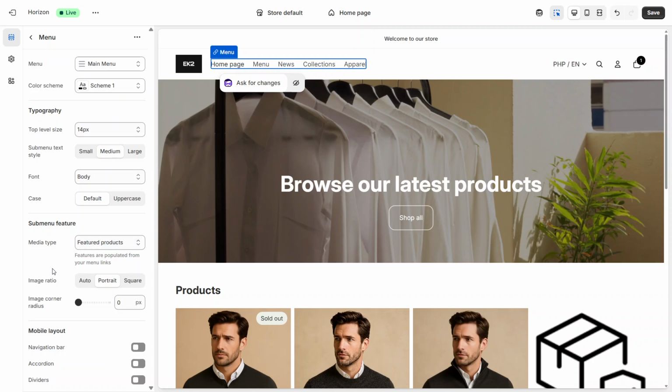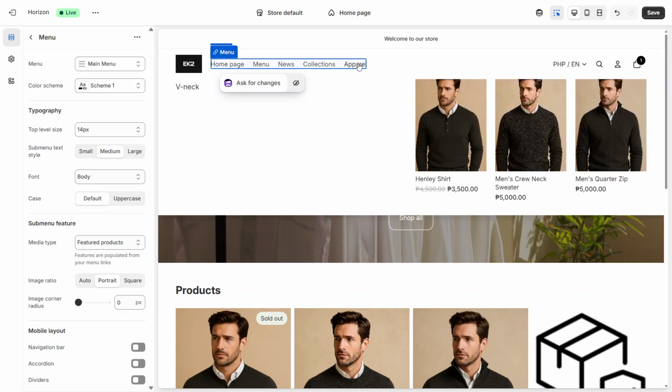Now look at the live preview on the right. Hover over the main menu item that has nested items. You should now see a mega menu appear with images based on the media type you chose. If everything looks good, don't forget to click Save at the top right to publish your changes.